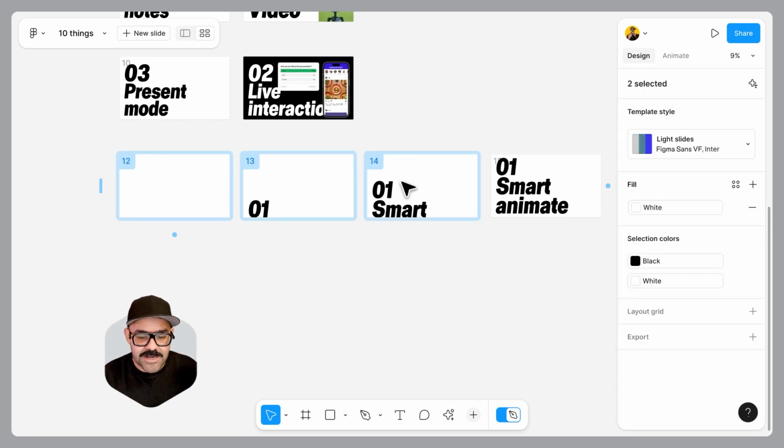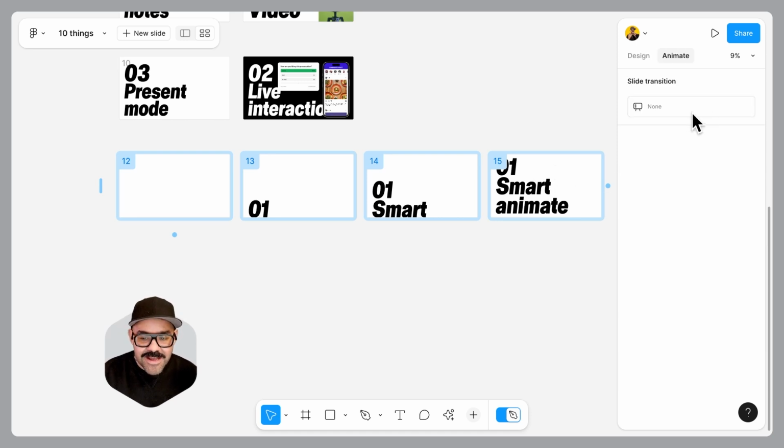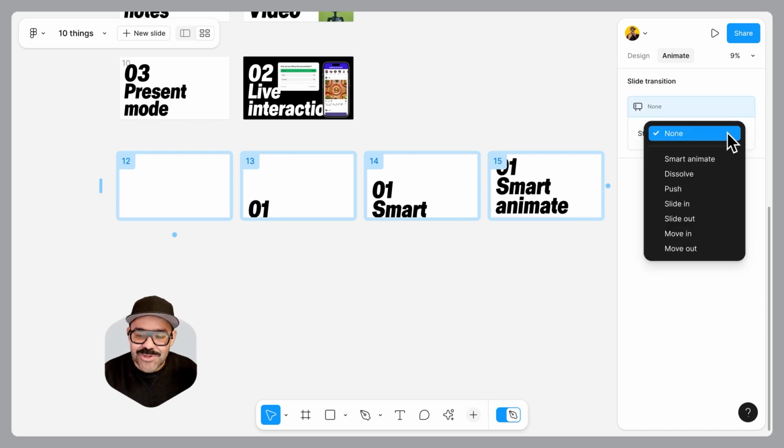Now I'm going to select 1, 2, 3, 4, and I'm going to press Shift E. Shift E is going to take you into slide transition mode. I can click this. I can choose the style. I'm going to say Smart Animate. You're going to see a number of different options available, such as dissolve, which is like a crossfade, push, slide in, slide out, move in, move out. Those are common transitions that you'll find within Figma's prototyping as well.